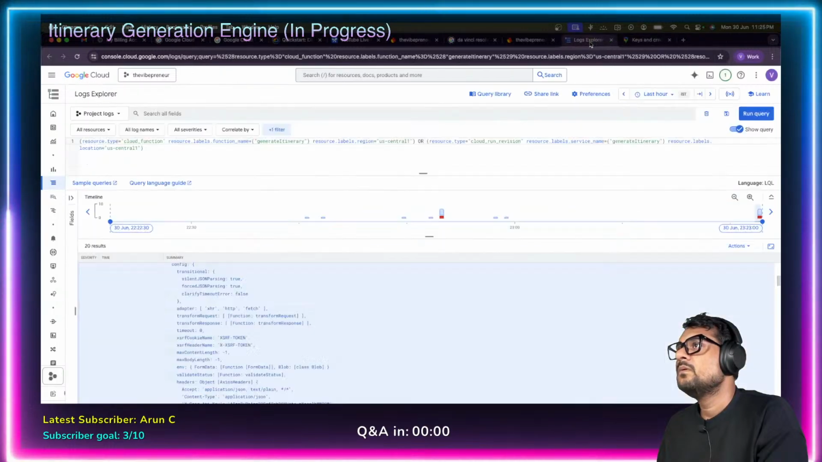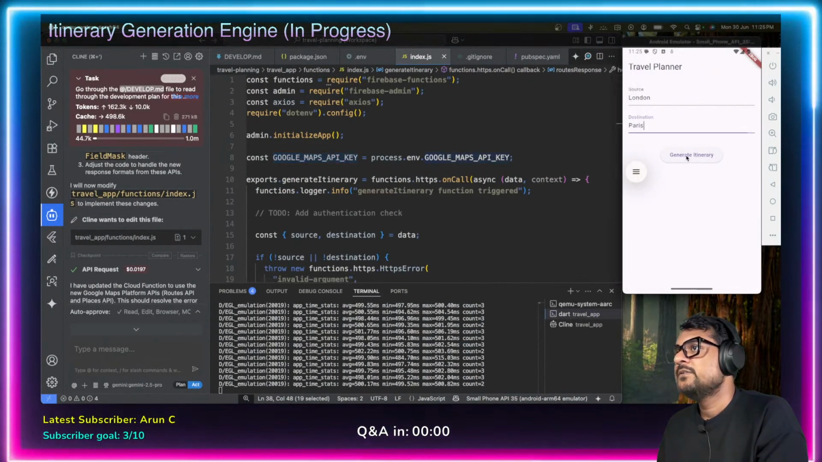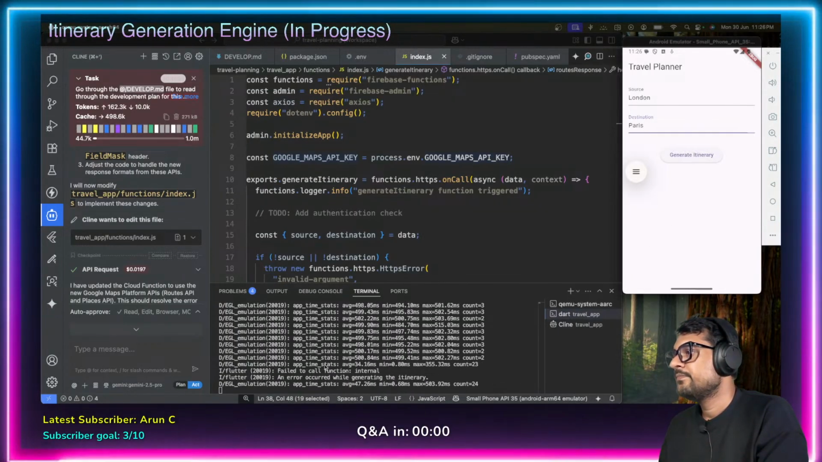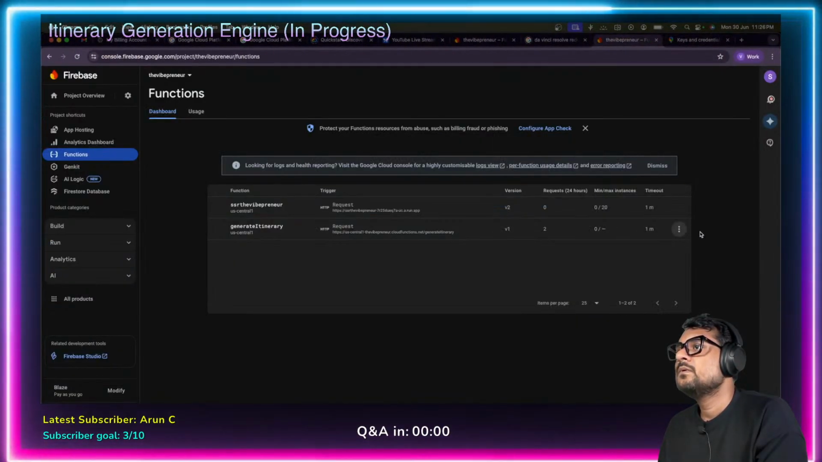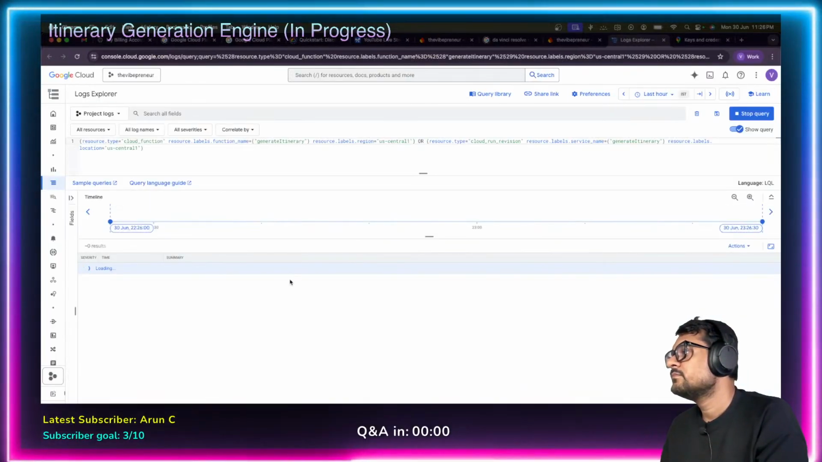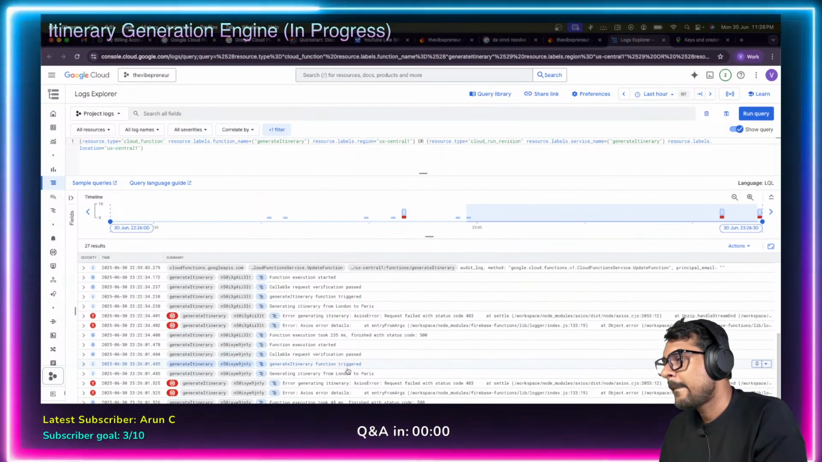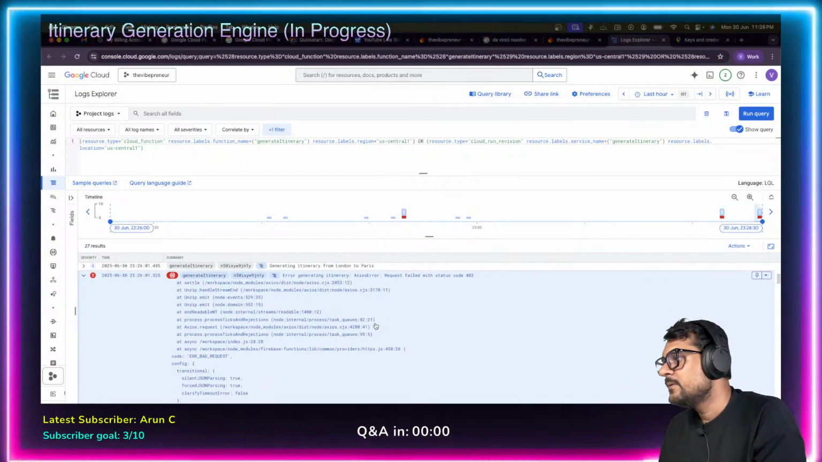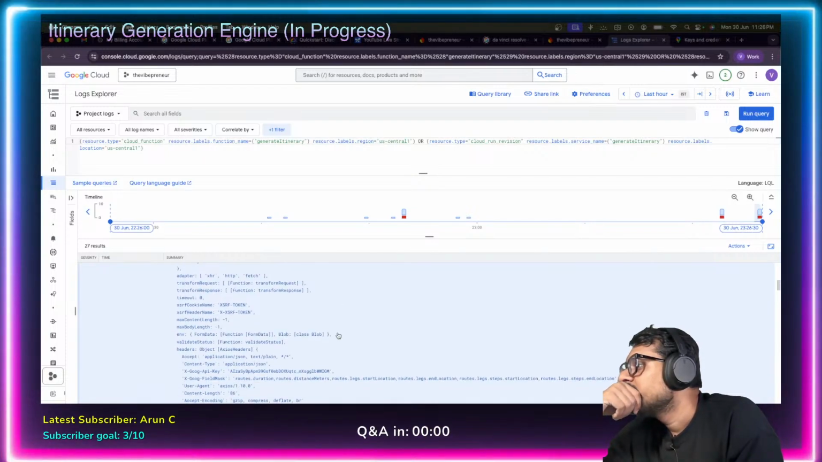So let's hit the generate itinerary again and see what we get. Again, we actually get an error. That's fine. We again need to check the log and identify what's going on. And we are still getting a 403. It says just bad request.